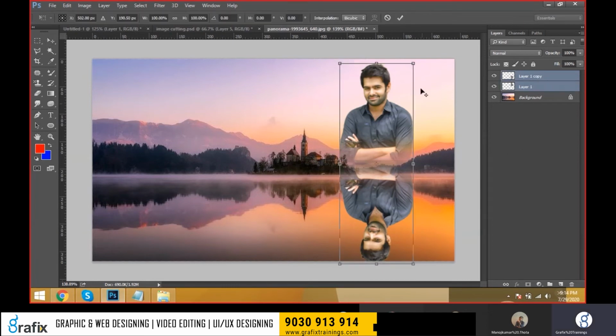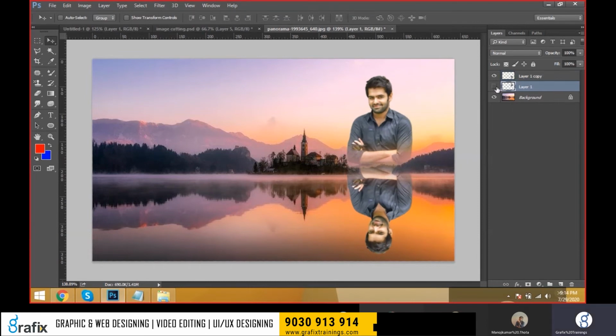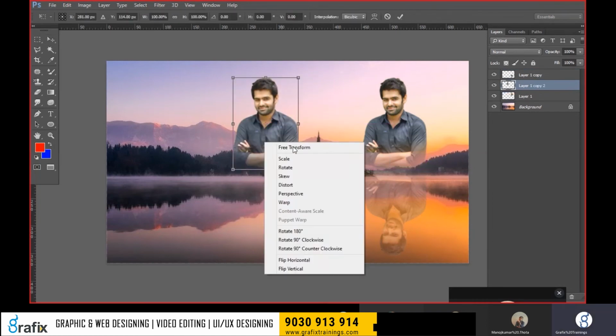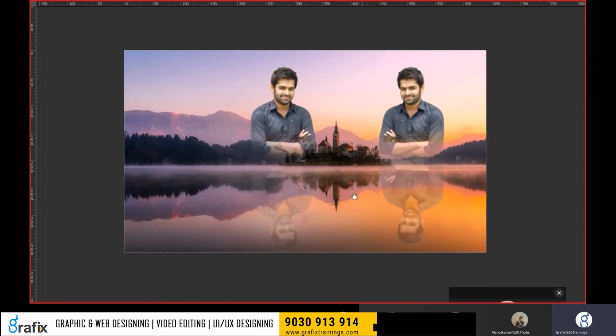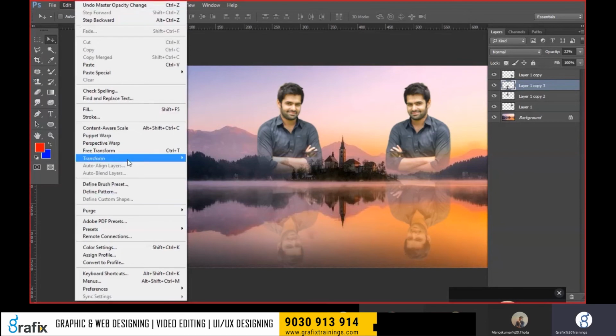select the two images, Control T, transform, like this. And this is a vertical image, and we can decrease the opacity. Like this. Means we can duplicate the images, we can copy the images, we can transform the images, we can flip the images, we can flip horizontal the images, and we can flip vertical the images, and we can decrease the opacity of the images for a reflection purpose. Like this, we can use the edit, transform and transform controls.